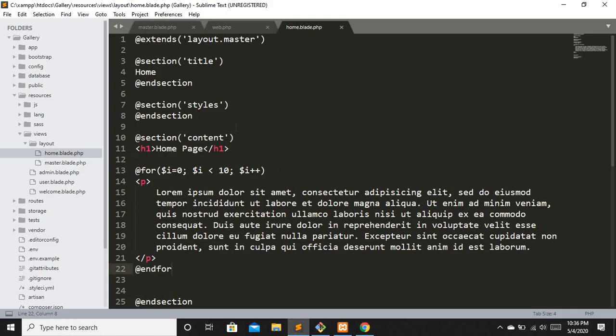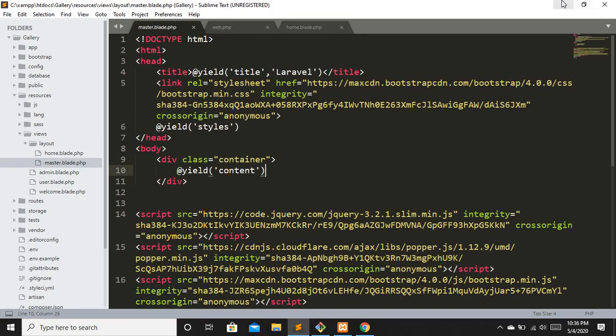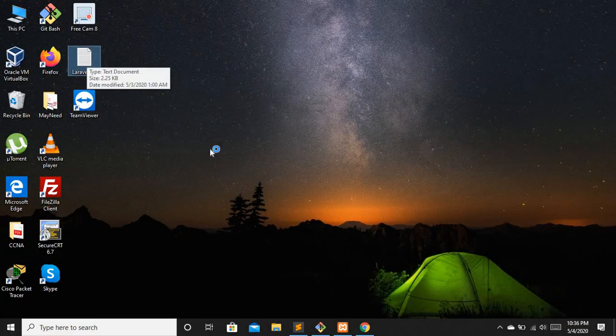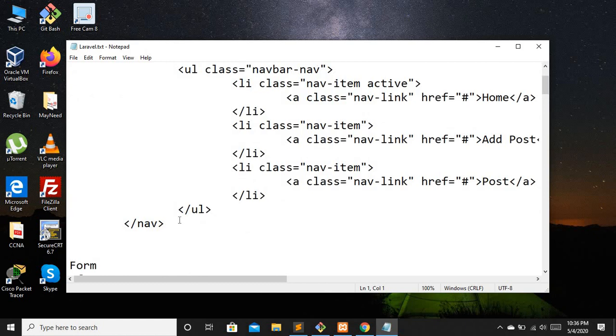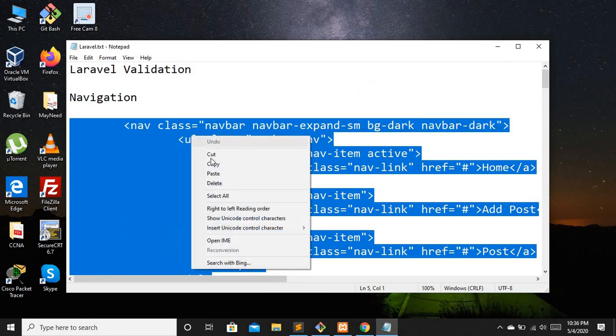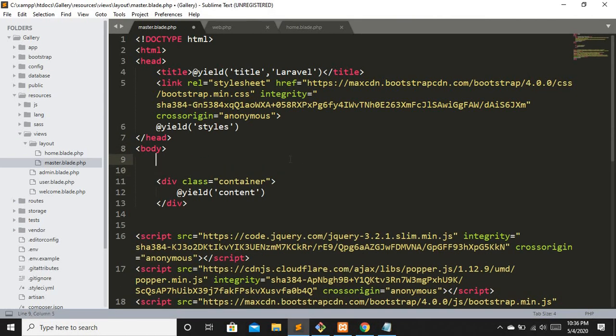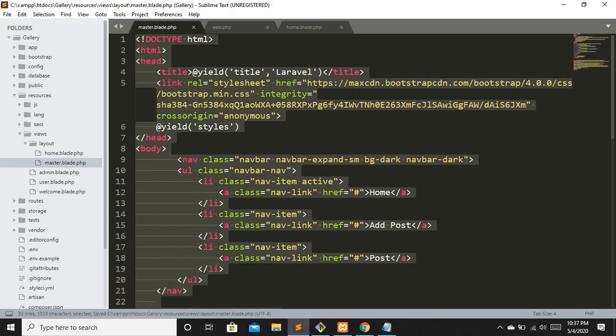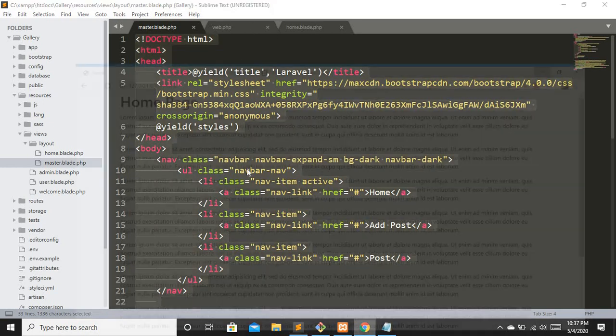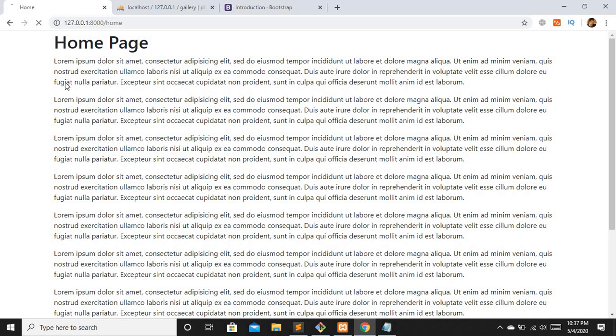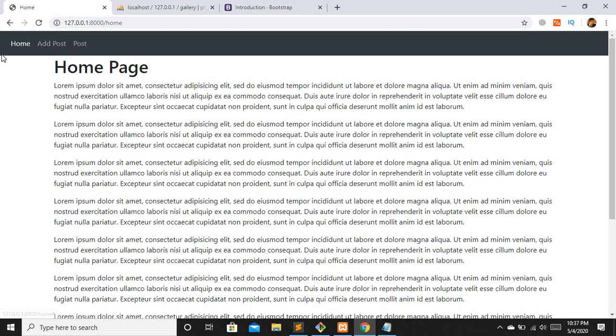Okay guys, now let's put our navigation right there in the master blade layout. I already copied this from Bootstrap, so I'm basically going to paste this navigation right here to save some time, and I will put this right below our body, let's say right here. Okay, F5. And since we have this navigation in our master layout, we are going to have it on all the other blade pages that are extending the master layout.